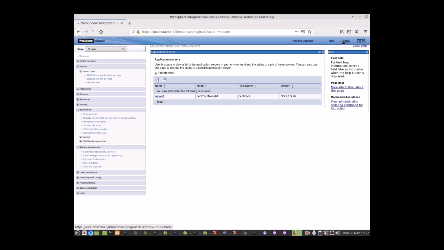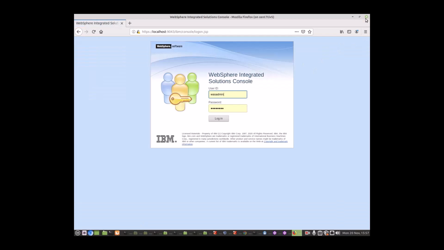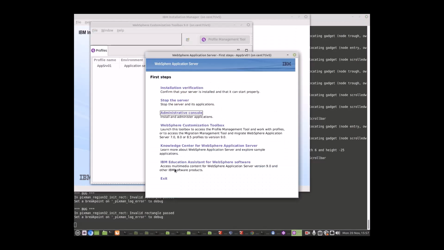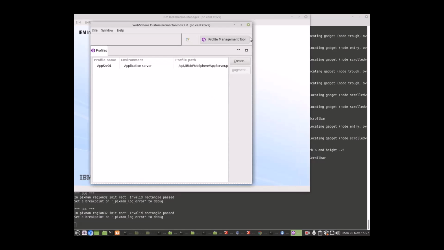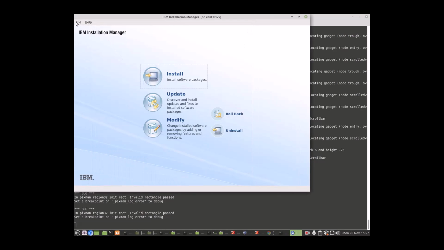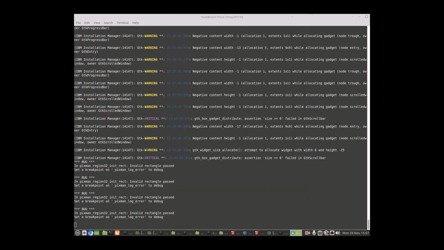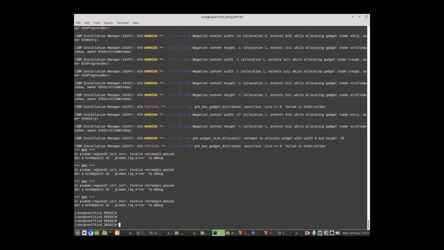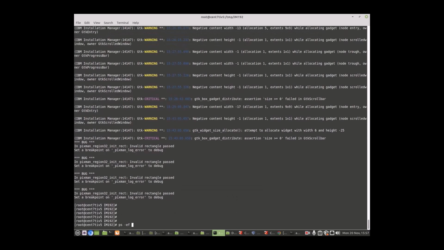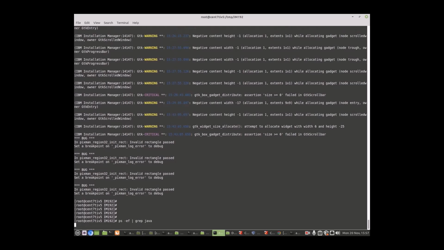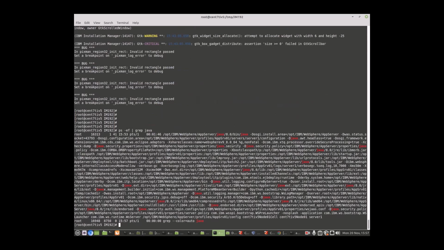To log out of the console, click on the logout button. To exit the first steps window, click on the exit button and also close the profile management tool. Now you can exit from the installation manager also. So that completes our WebSphere application server installation. You can look for the processes running due to the application server profile that we created. So you can see the Java process running there. So to summarize, we have installed the WebSphere application server network deployment with the profile.